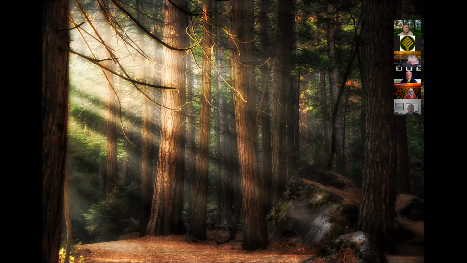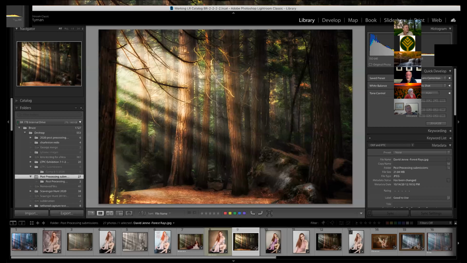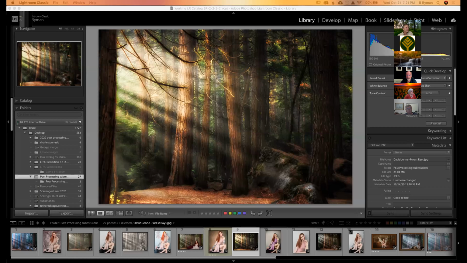I just thought both these pictures, and especially this one, needed some more warmth. So that was the main goal here. I really enjoy walking through the woods and seeing the sun rays late in the afternoon or early in the morning, and that's kind of how I remember that place. It's been a while since I've been up there.